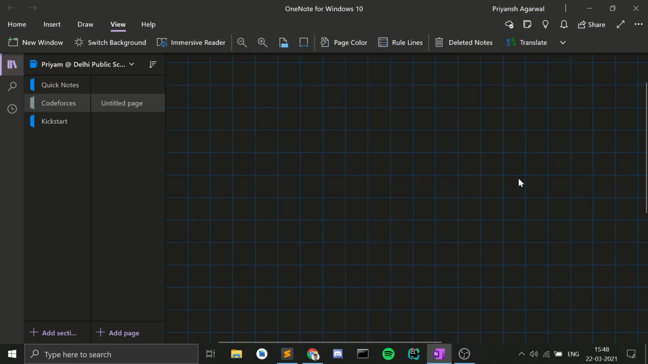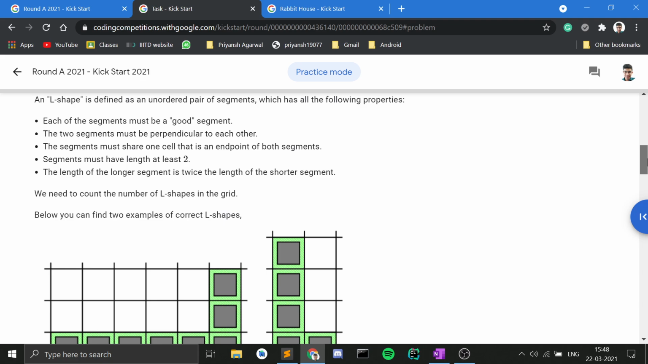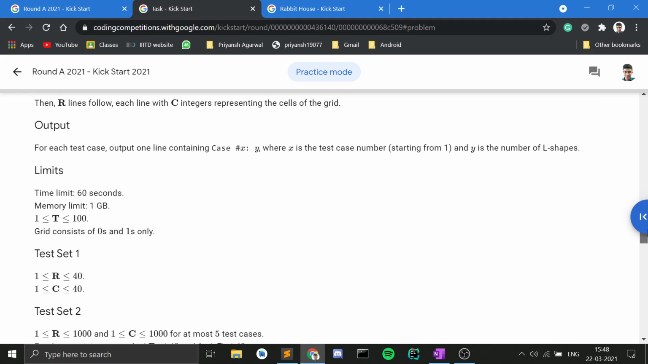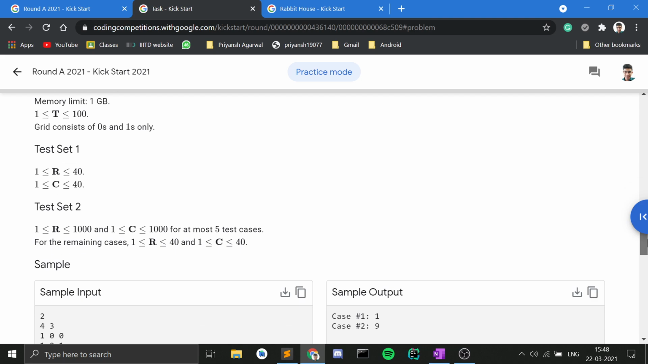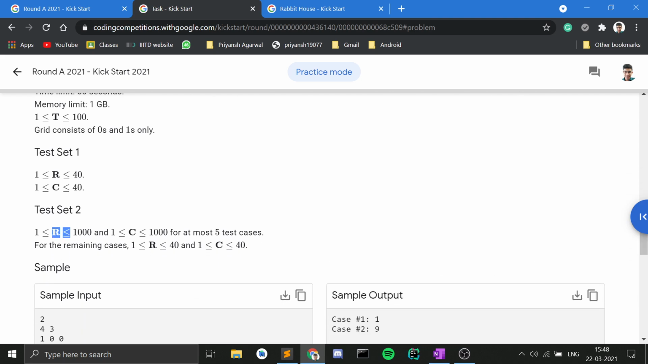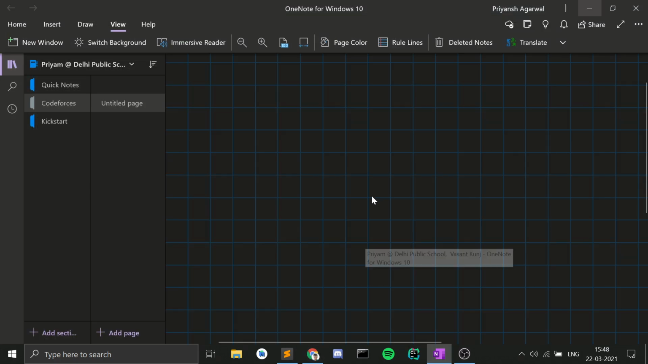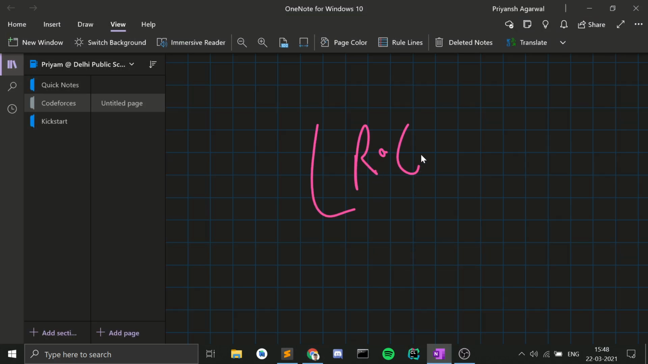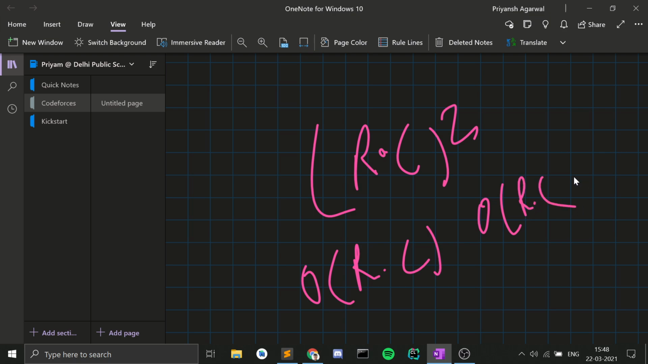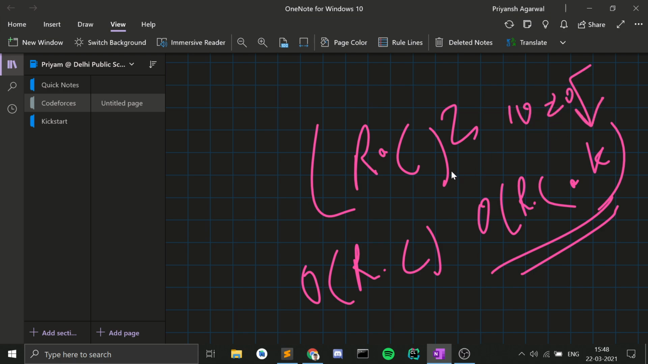So yeah, that is how the problem statement looks. And the constraints on the grid are like the height and the width of the grid can be up to 1000. So you cannot do something like r into c whole squared. But obviously something like order of r into c, or order of r into c times some constant factor, let's say k, will work provided this constant is small, something like 10 to 20. So this will work in this case.